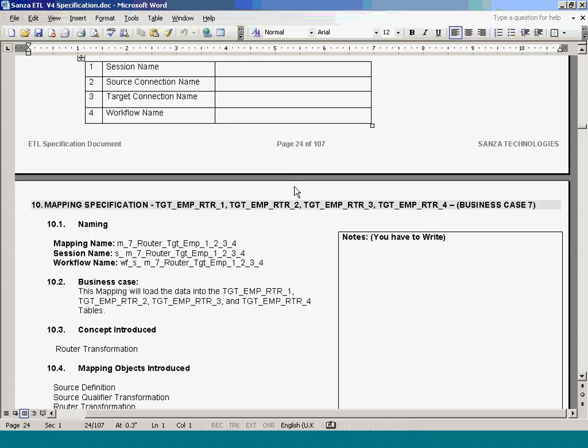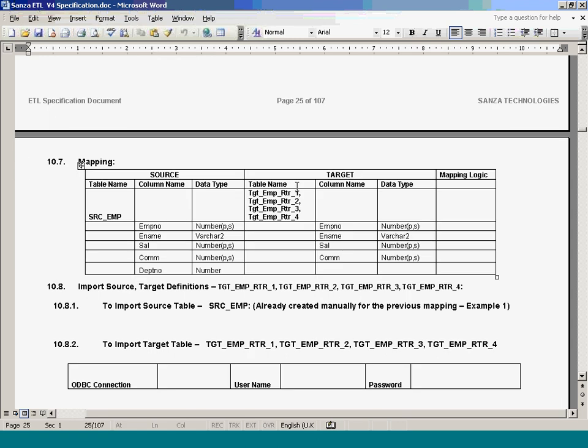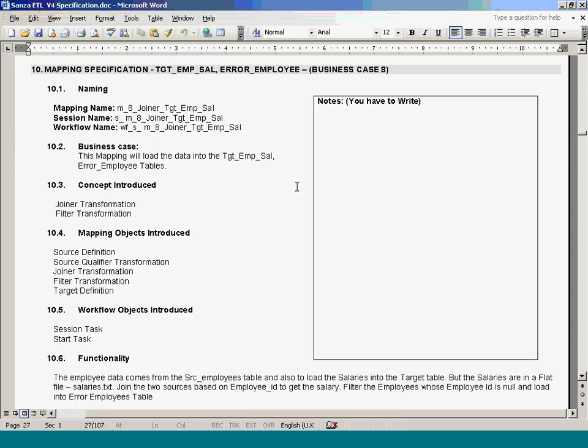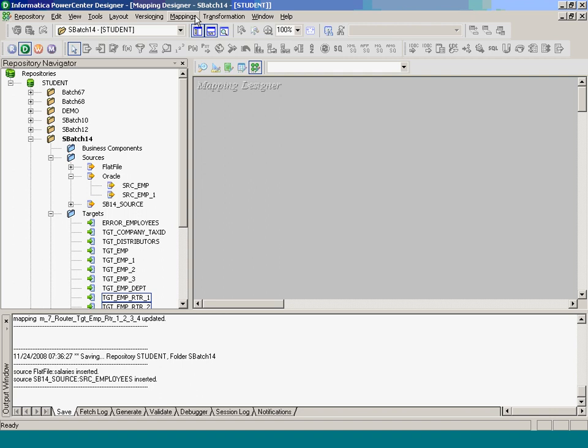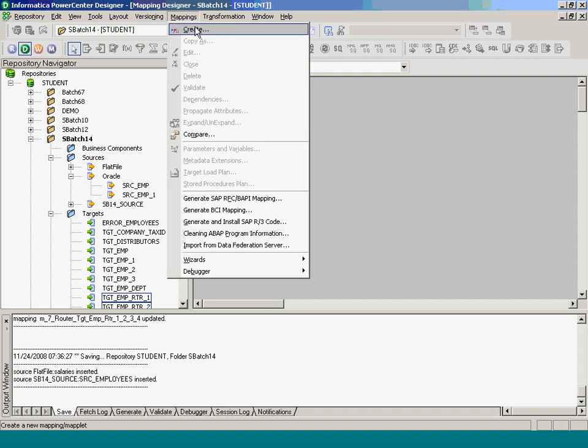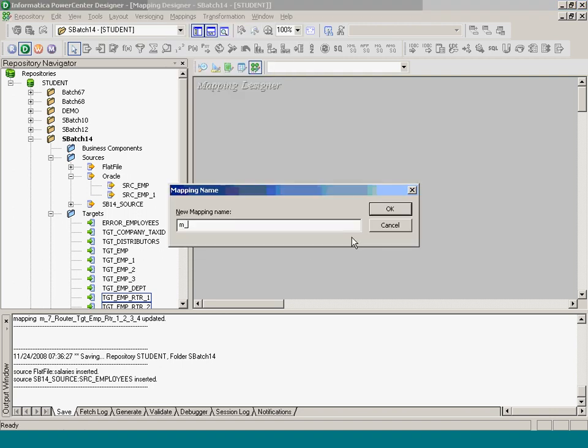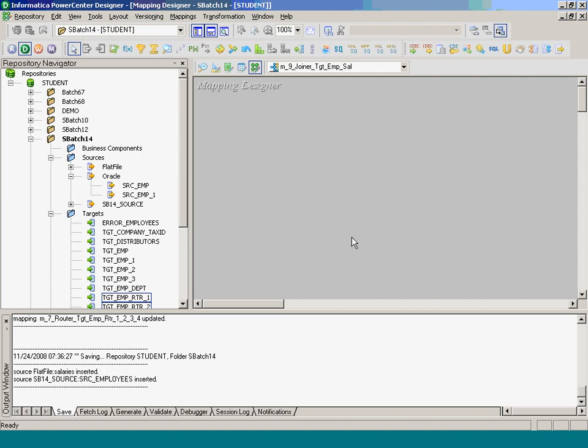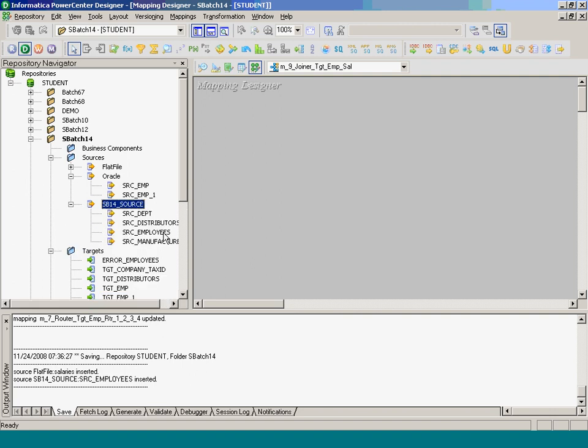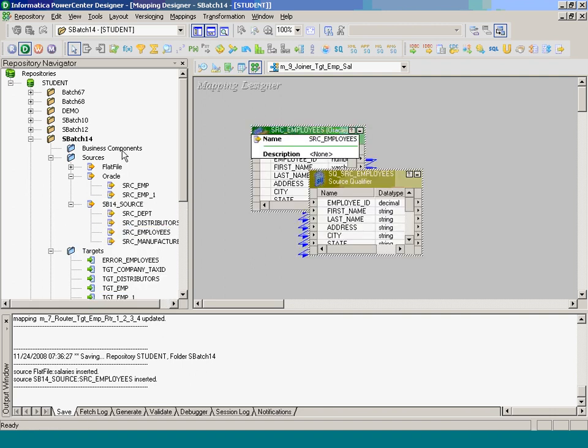So you need to load data. Mapping name m_9_. I need to use a joiner to join the data. So I use joiner as my mapping name. I'll get my sources. One is src_employees. The other is a flat file called salaries.txt.